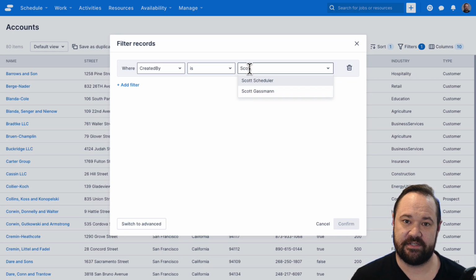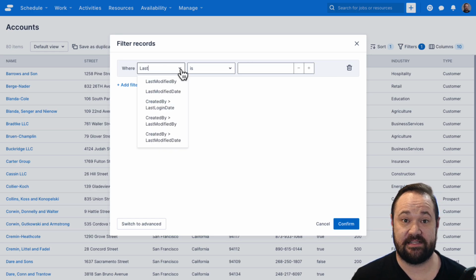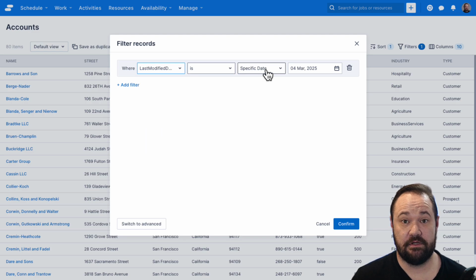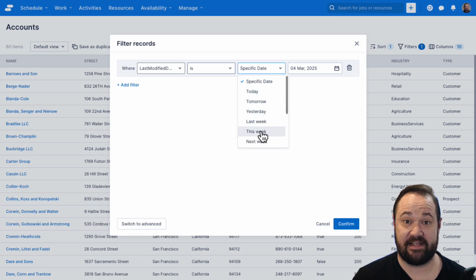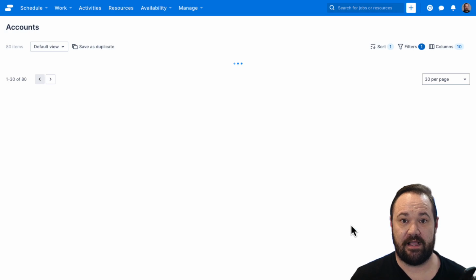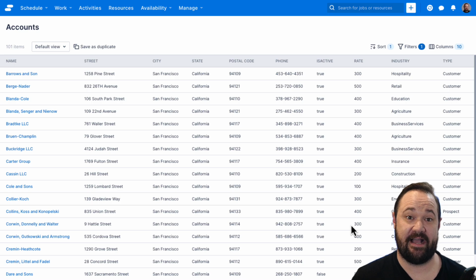Another useful filter is date filtering. Schedulo provides built-in date filters like today, yesterday, last week, this month, and more. For example, if we wanted to find accounts that have been modified this week, we'd select last modified date as the field, choose is as the operator, and select this week as the value. And click Apply, and now we're only seeing accounts that were updated this week.